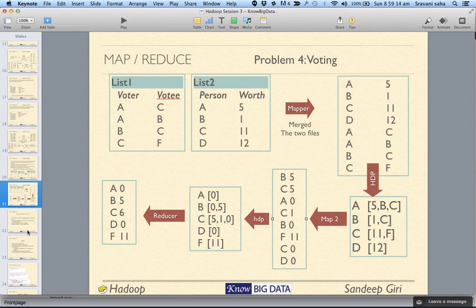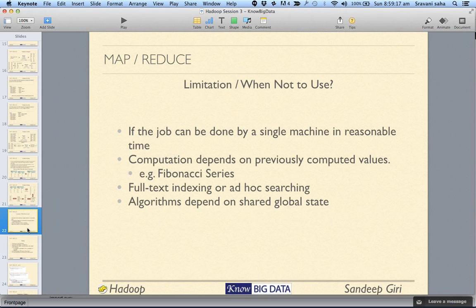All right, now the next is, MapReduce should not be used in all kind of problems. There are few limitations and we need to be cautious about it. So if you know for sure that your work can be done using a single machine, there is no point in going for MapReduce.